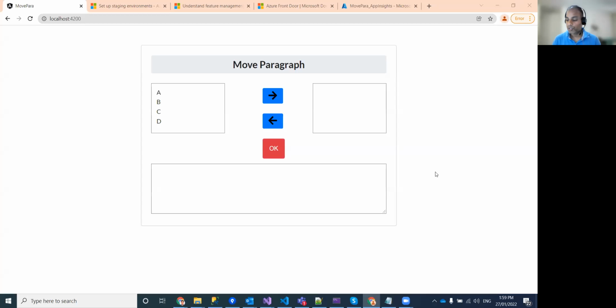Hi everyone. Today I'll be showing you how I implemented the A/B testing for one of the new features that is implemented on this application. Let me explain the application, how it works.